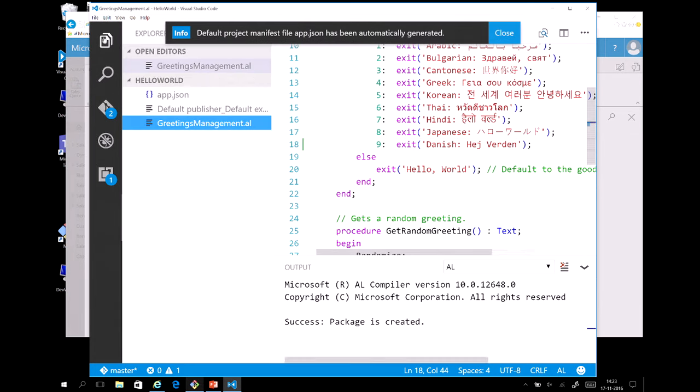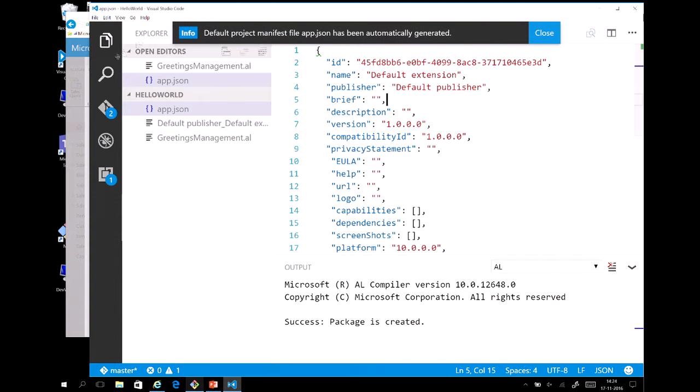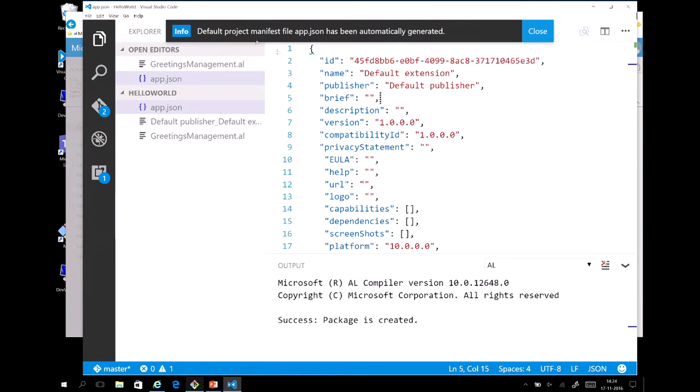If we look over here in File Explorer, you see I got the app.json file here, and I got another file which has the extension navx for now. That is the compiled output. If we look at the app.json file here, you will notice that there are a lot of similarities with the manifest file that you're using for the current extensions. But let's correct this a bit. Call it Hello World. And this one should be Microsoft, like that.